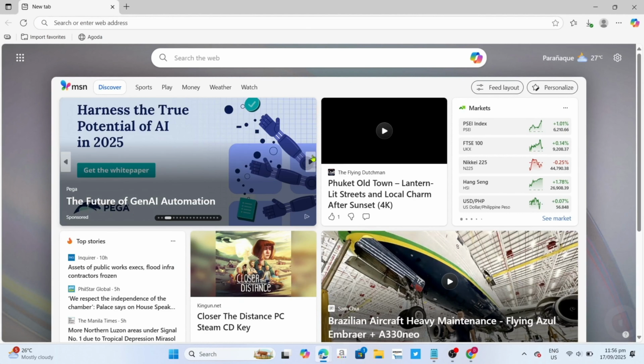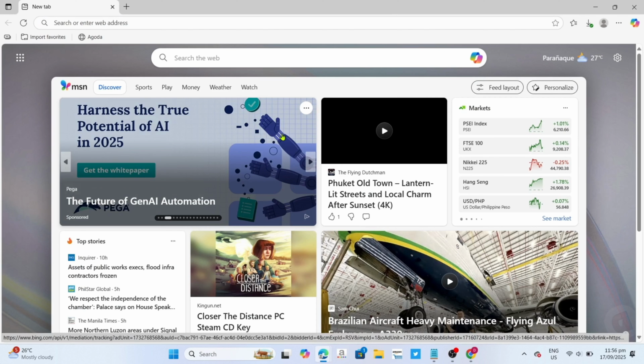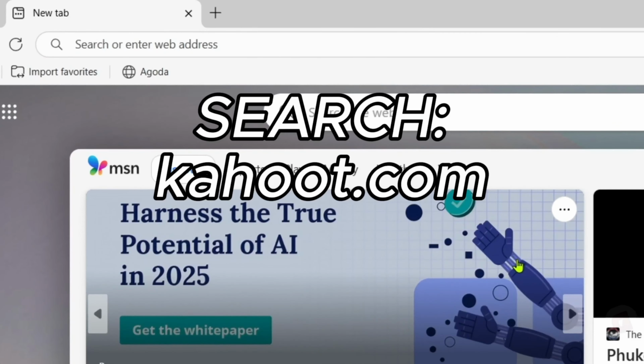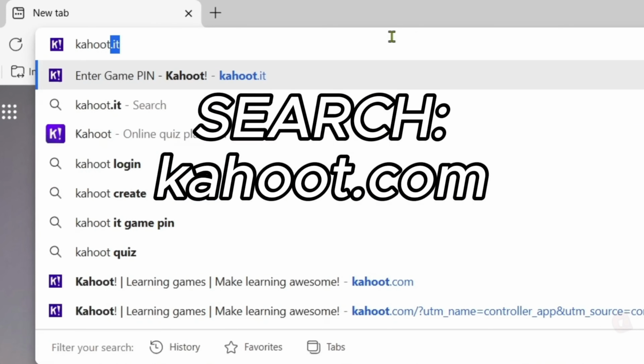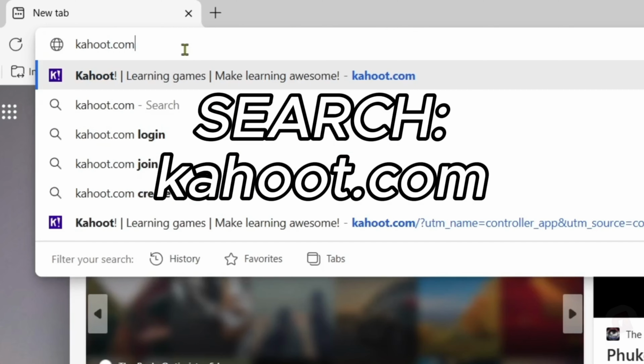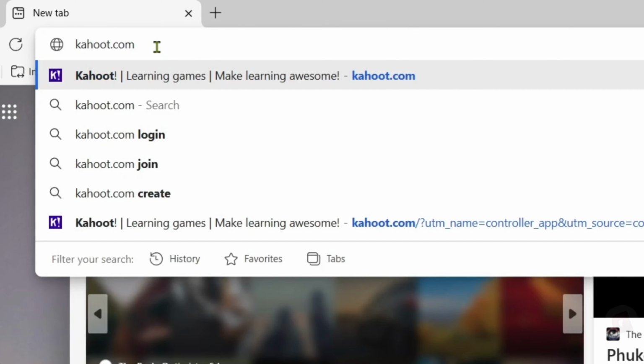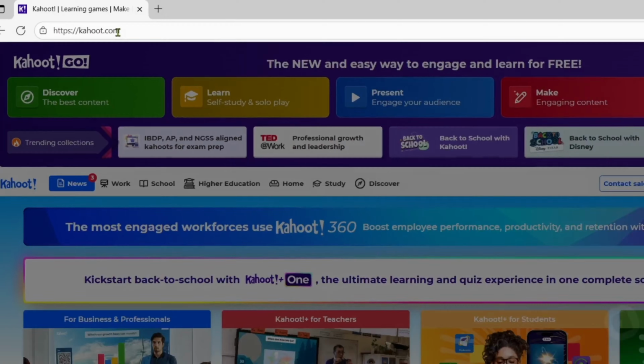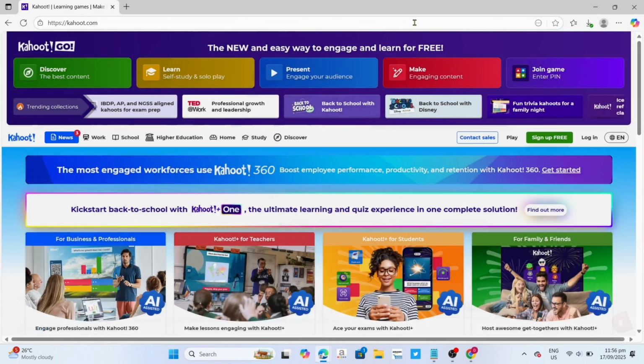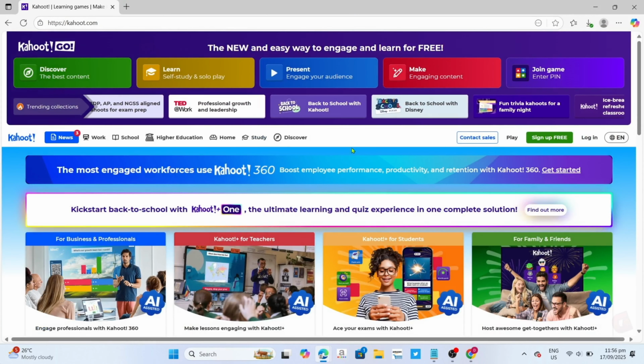And once you're on your Microsoft Edge, next, you will need to go to the official website of Kahoot, since that's where we will download the app, so just search this on your search bar. Make sure to enter it correctly so you will be directed to the website. And now that you're on the official website of Kahoot, let me show you how to download the app.